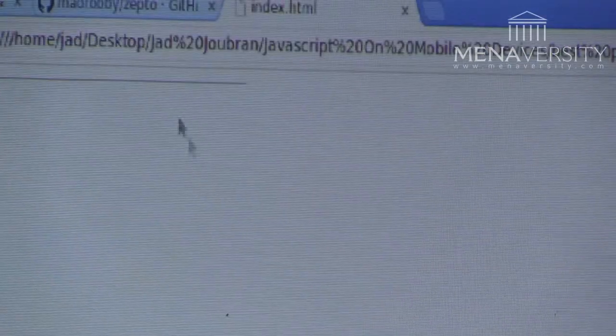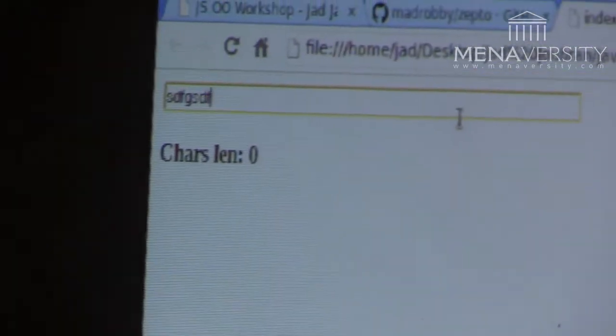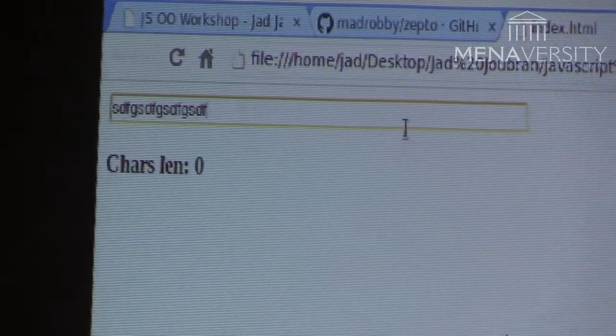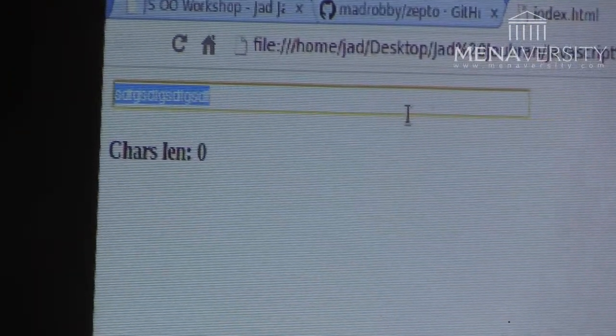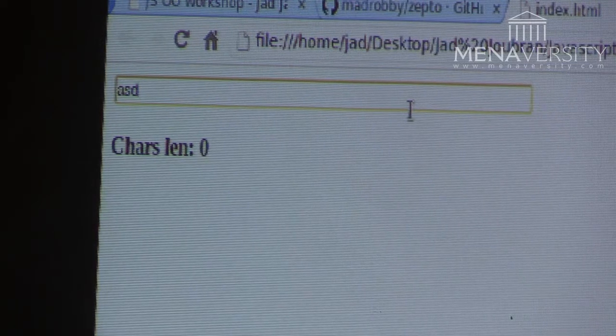So this is the page. I'm going to write text here, and I want the characters count to update. For example, I write 3 characters. It should tell me 3 under it.